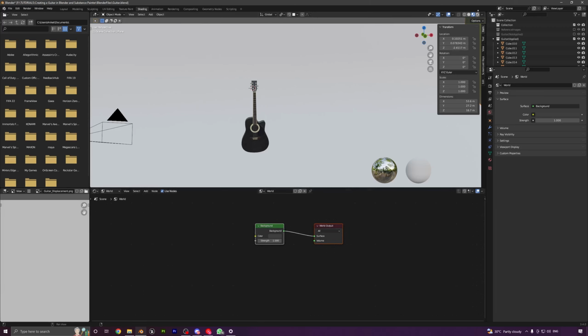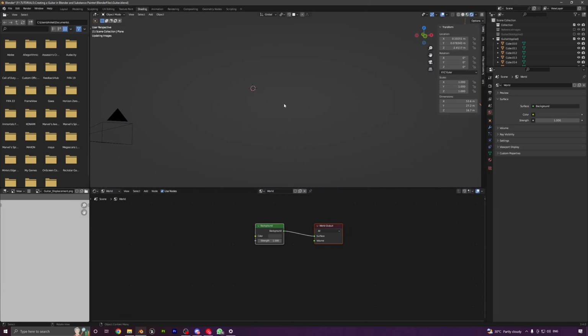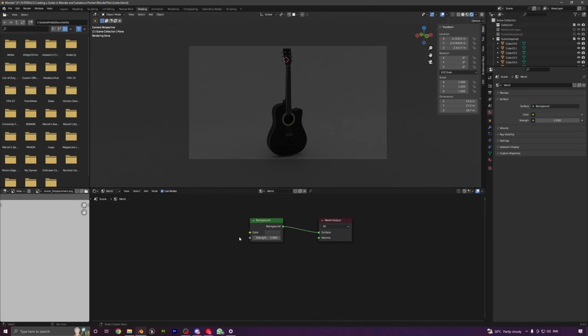So yeah, let's go over to the rendered view over here so that we can view all the lights. Press 0 for the camera. And yeah, now we'll basically just add a HDRI.